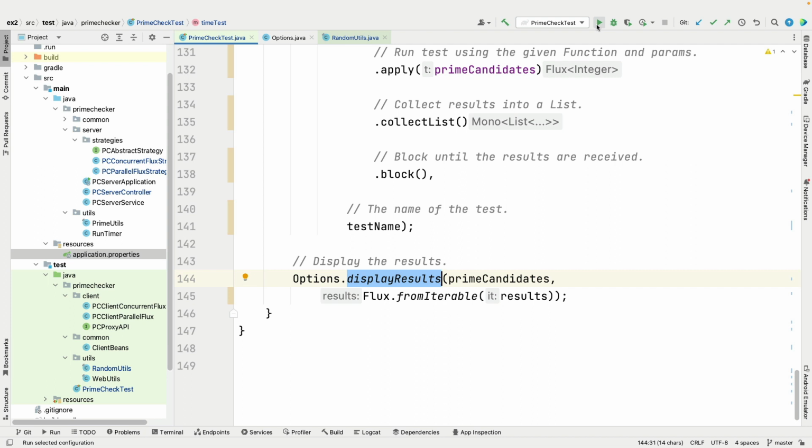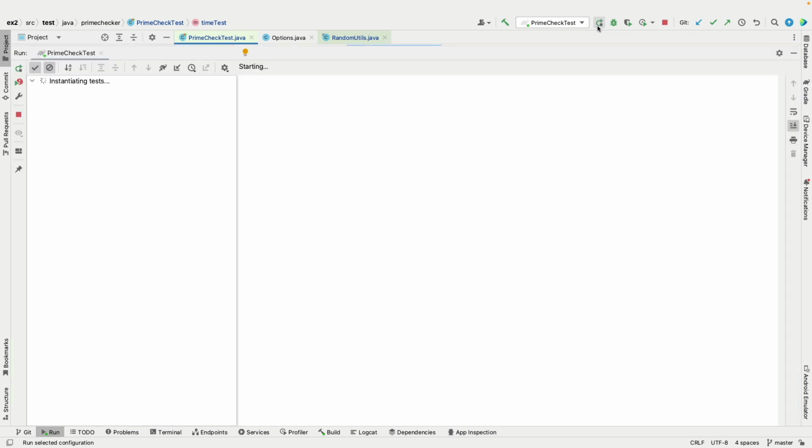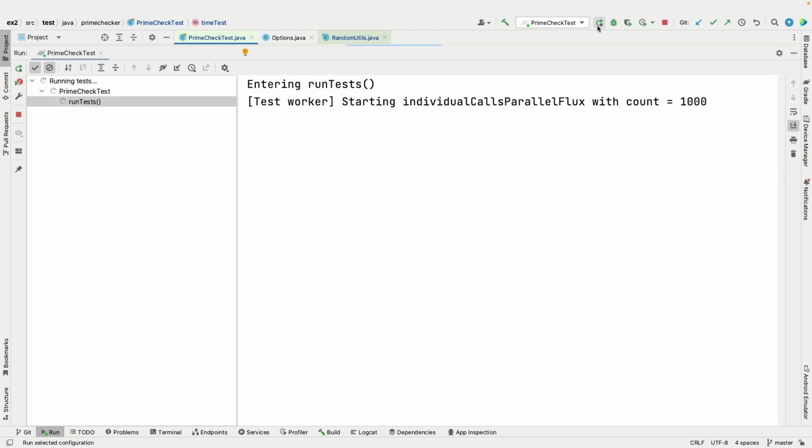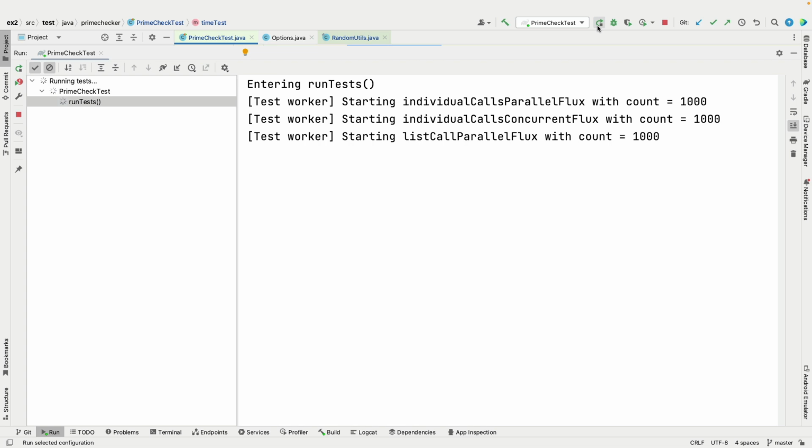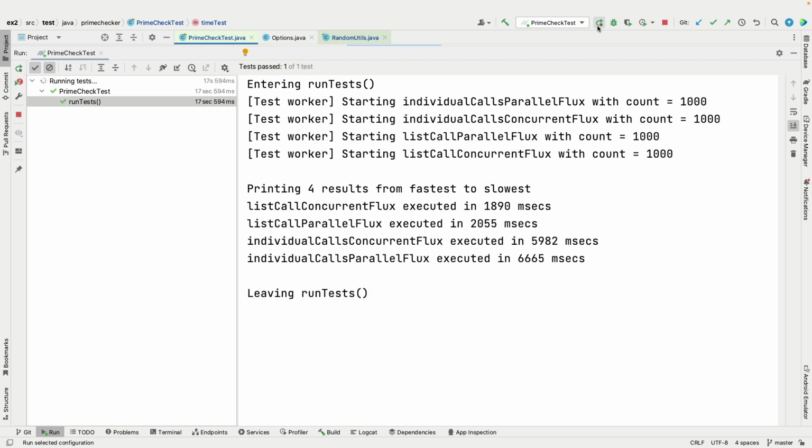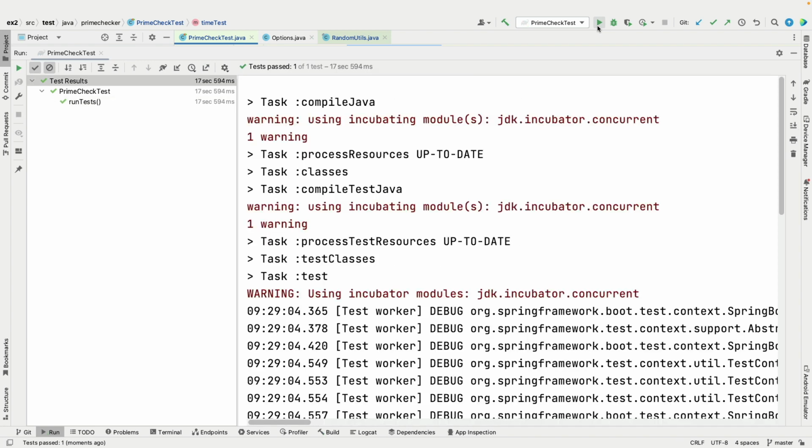Let's now go ahead and run the tests. So remember, I'm running this on my laptop. We've got a 10-core Apple MacBook with the M1 Max or whatever was hot about a year ago. And you can see that we start doing the individual calls with the parallel flux with 1,000 of the same values as we do for concurrent flux. Then we do list call parallel flux and list call concurrent flux. I should really call this flux call, not list call. And then we get the results back here.